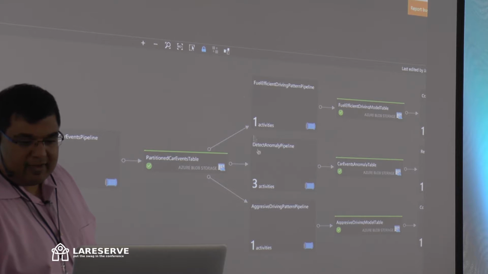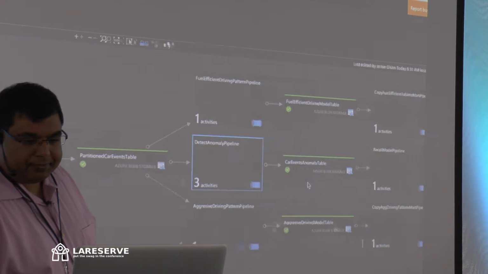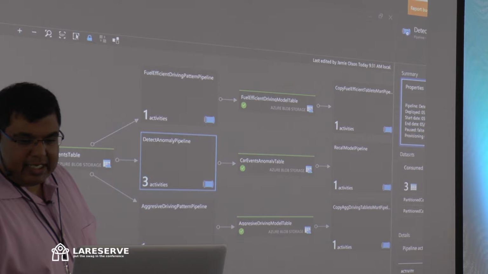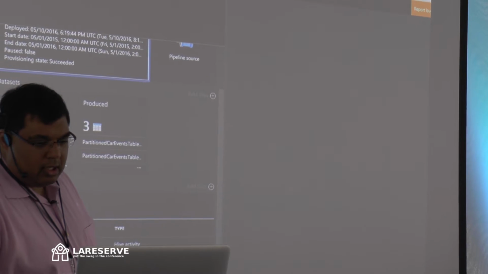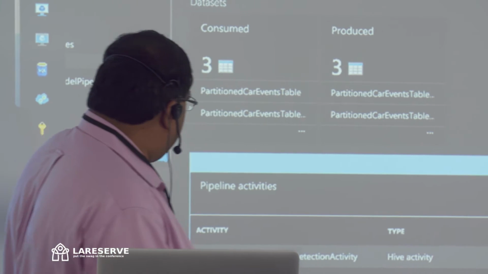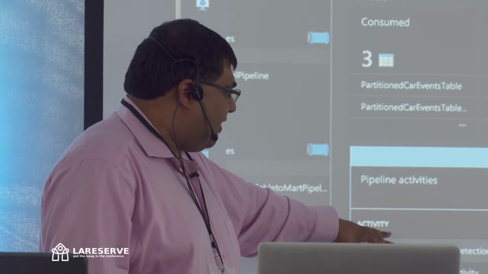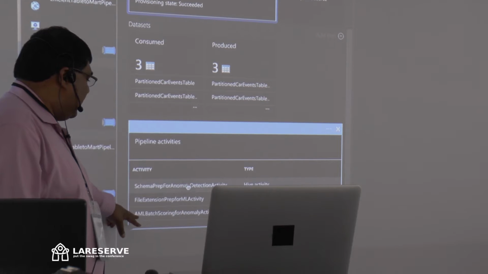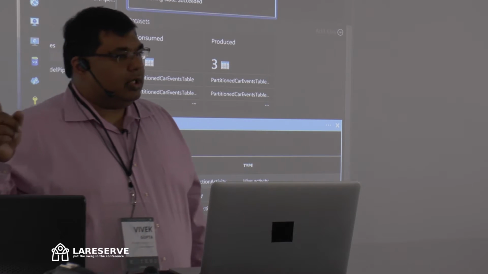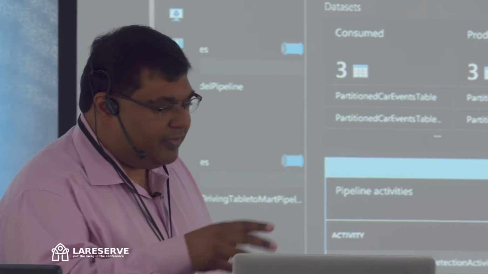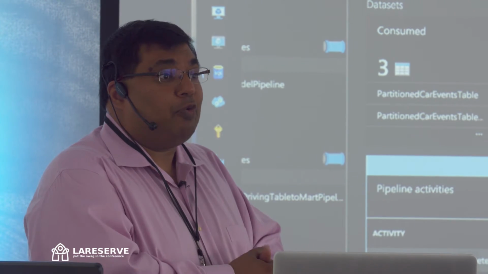And let's dive into the anomaly detection one a little bit. So we can see that the anomaly detection one actually has some schema preparation occurring, a Hive activity, a copy activity, and then it's using Azure ML to actually call out and do the detection of the anomalies to determine if there's something wrong with the car.